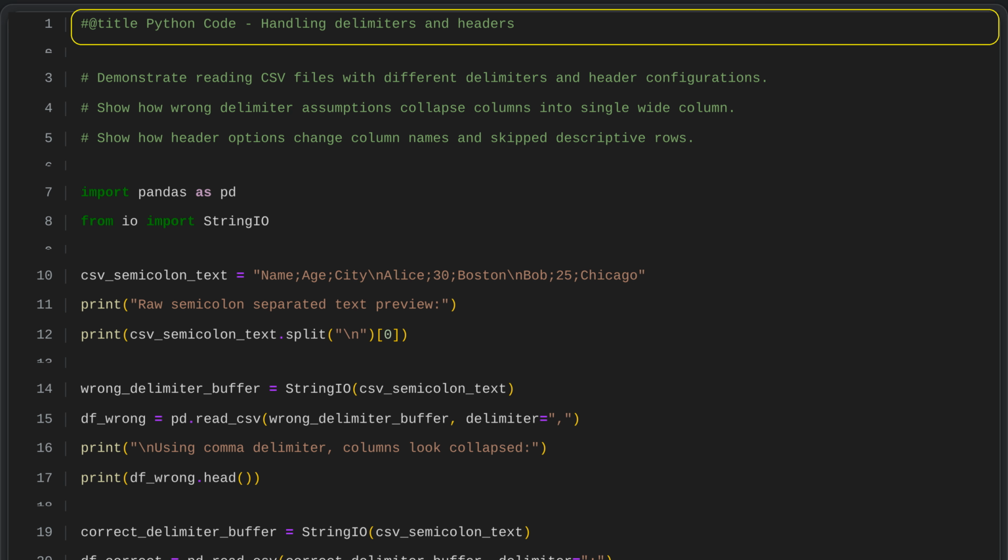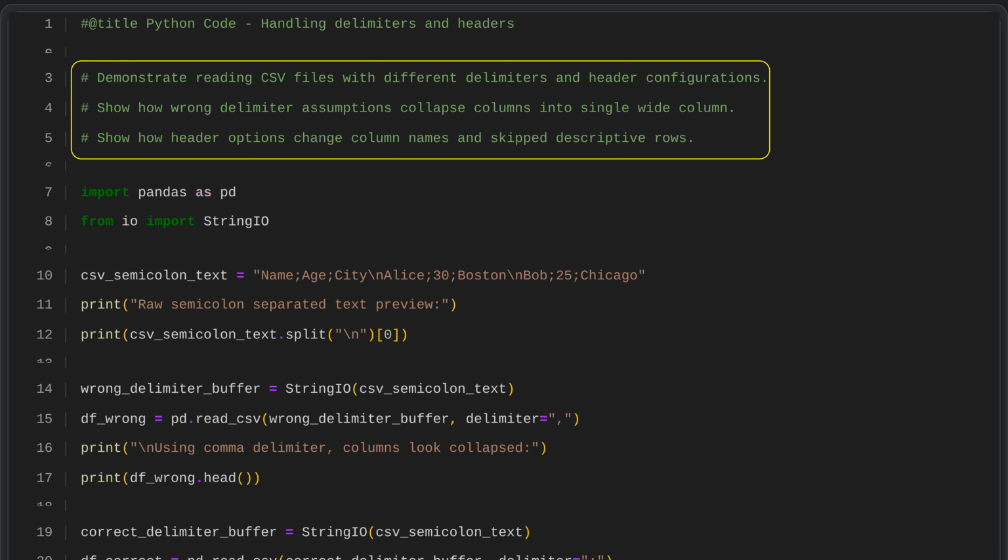Python code. Handling delimiters and headers. This section explains how to read CSV files that use different delimiters and header settings. It shows that if you assume the wrong delimiter, all the data can be merged into one very wide column instead of being split correctly.